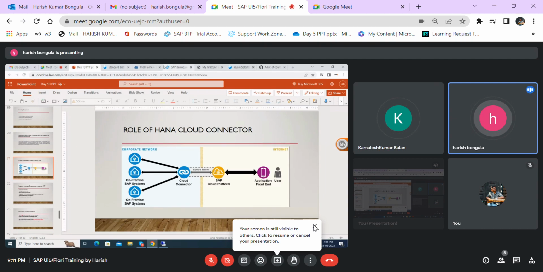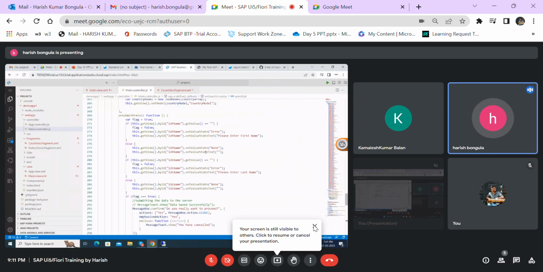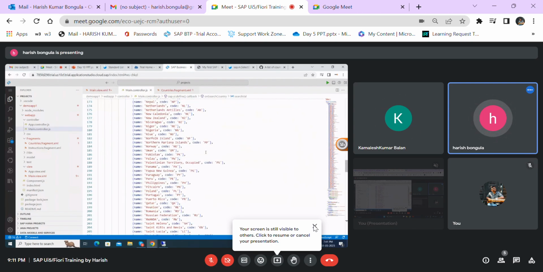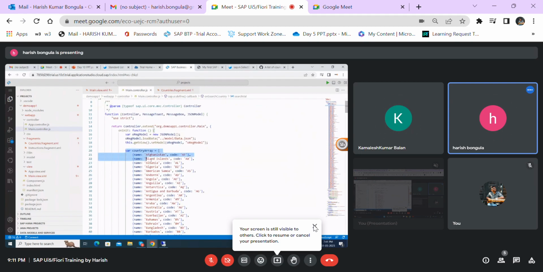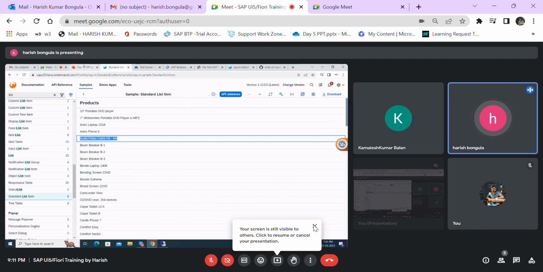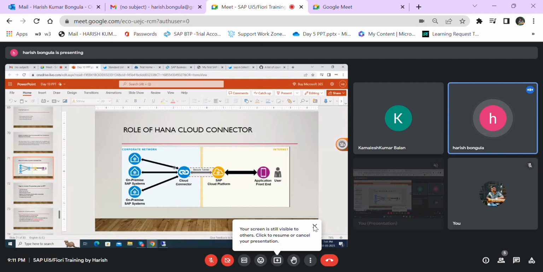Now, instead of this hard coded data, in real time this is not the correct case, right? You need to get the data from the database. So instead of that, you will get the data from the backend system and display the data to the user.